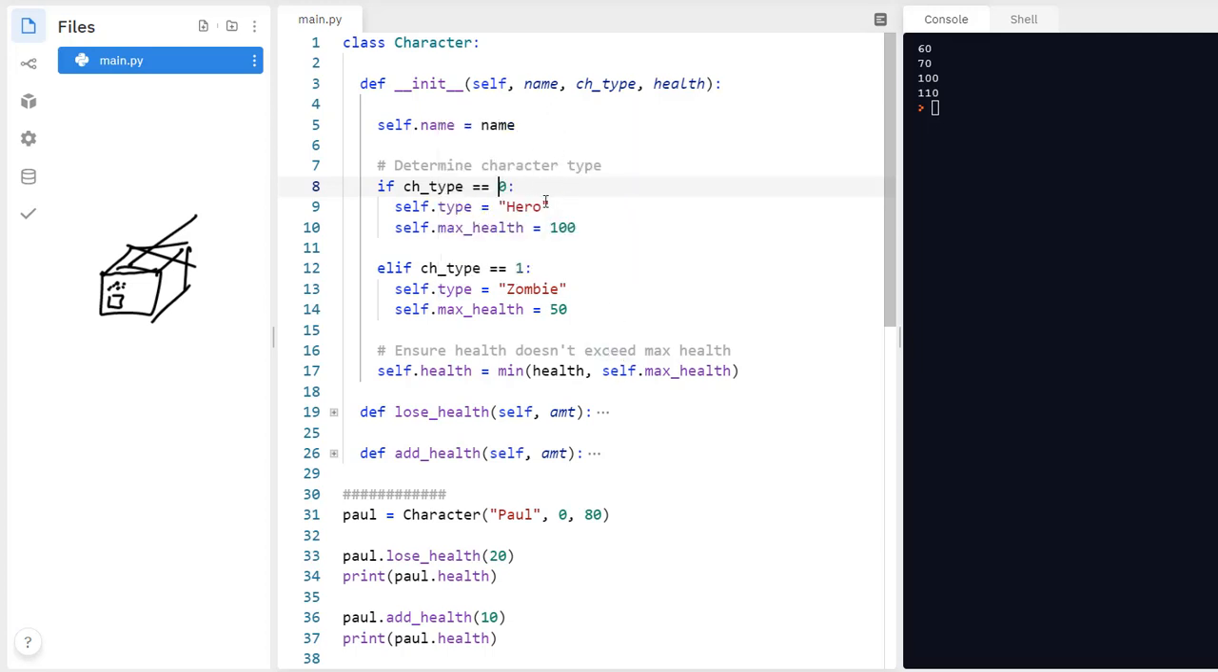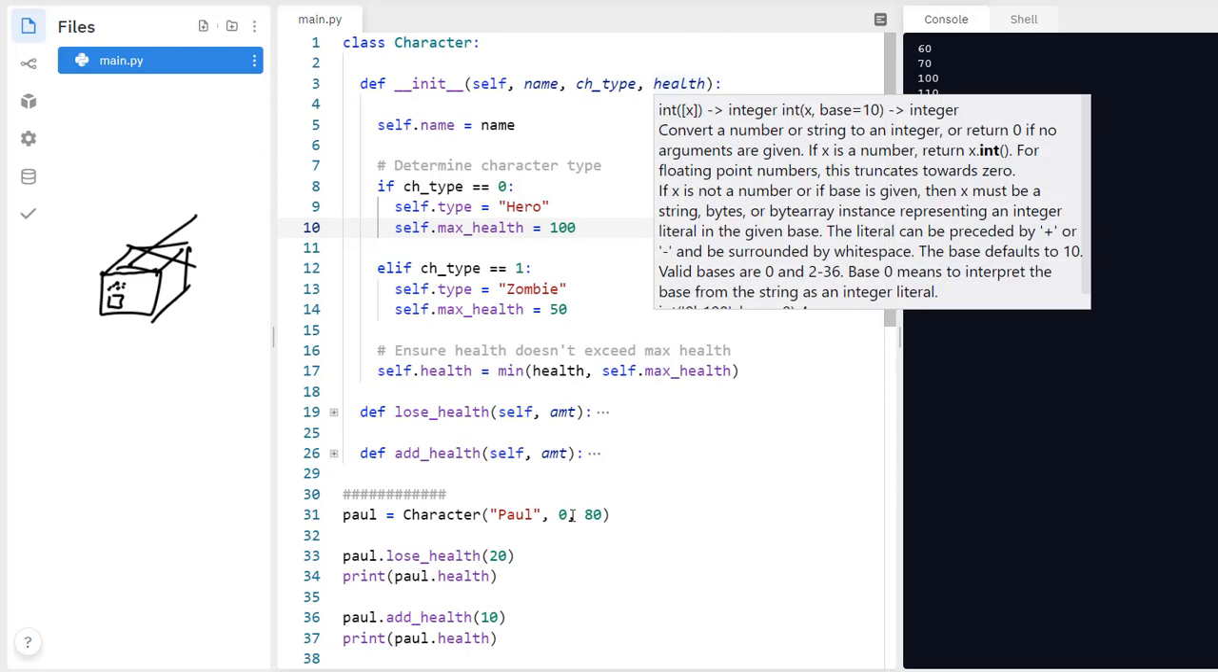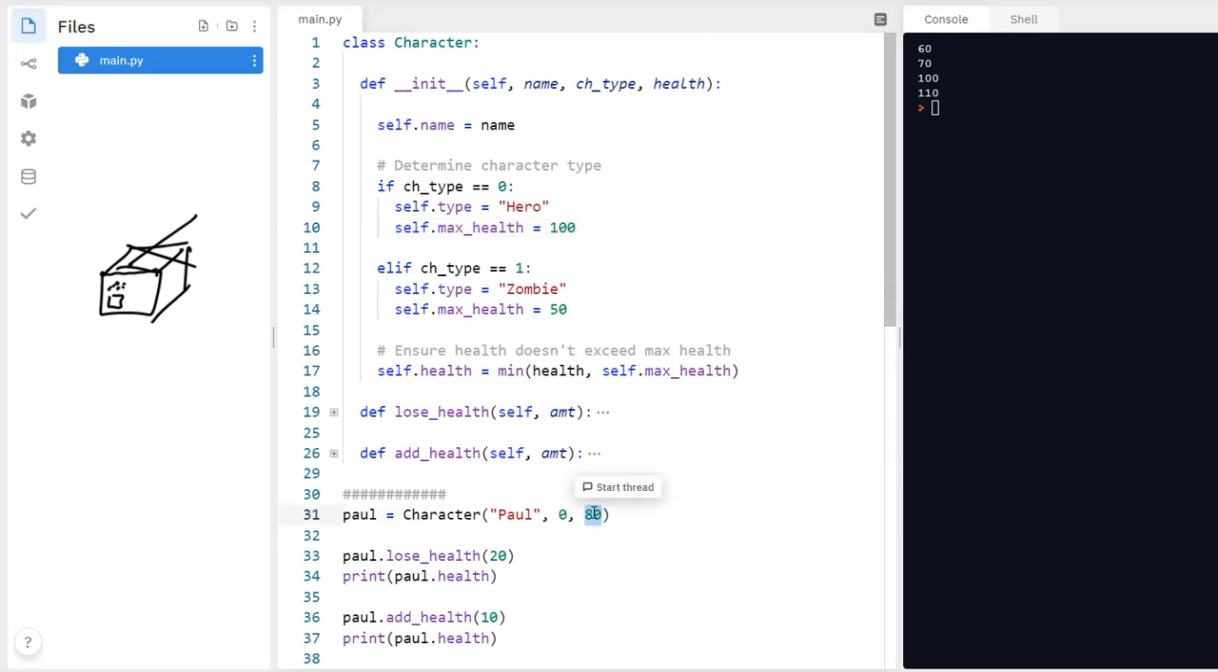And so it chooses, if you put in 0 and you're the hero, it changes your type to a hero. So there's a self.type, and they also have a property called max health. So it's 100 for a hero, it's 50 for a zombie. And then I also do this to make sure that the health doesn't exceed the max health. So even though this health value is coming in, for example, we were creating Paul with a health of 80, we want to make sure it doesn't exceed the max health. So there's no going over max health.